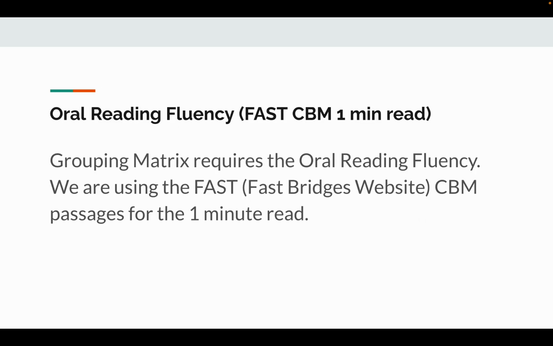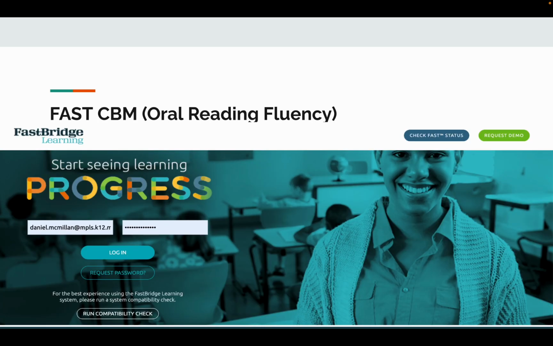Then, after you've done the beginning decoding and the advanced, you will have to do your oral reading fluency test. That is basically, we're going to be using the FAST CBM. It's a 1-minute read. You will need to go to FastBridge. You'll log in using your password, or using your district email. If you do not have a password, hit request password right underneath login. They will give you an email, and then you will reset your password through your email. Then you should be all set to log in.